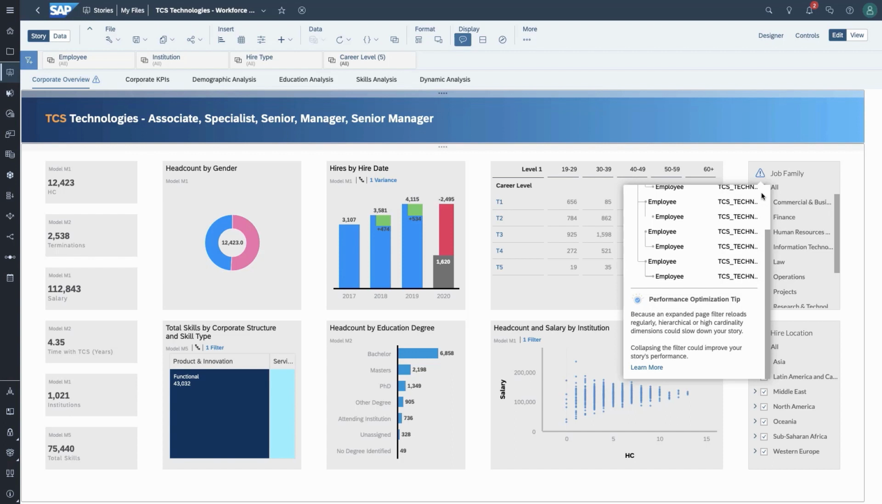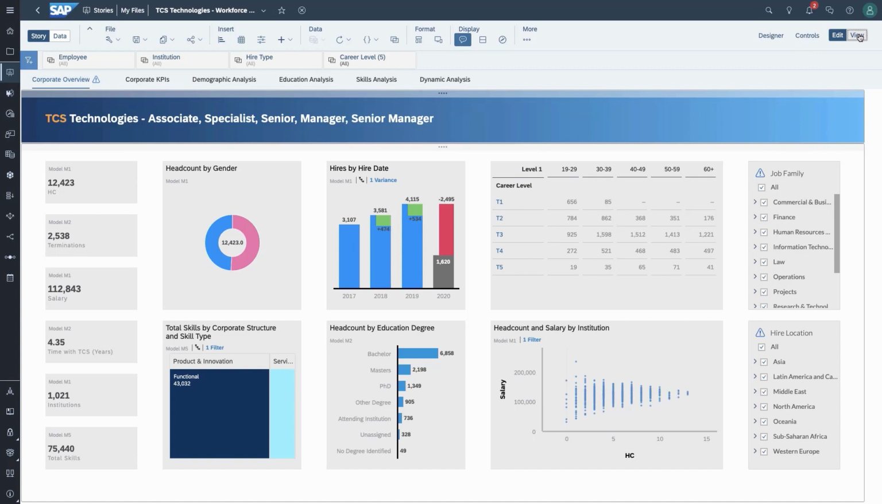These are just some of the examples of how we provide in-app guidance and design recommendations to story creators, so they can build performant analytic content and be mindful of the end user while designing the content.